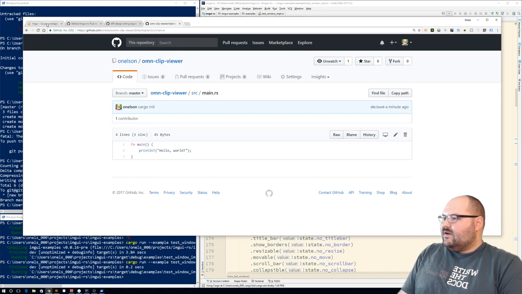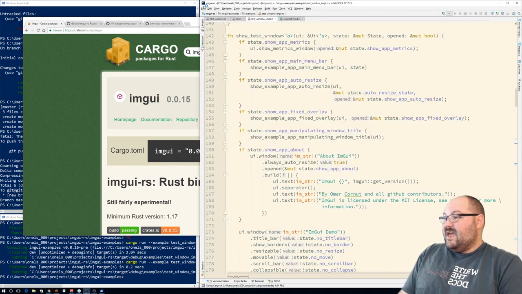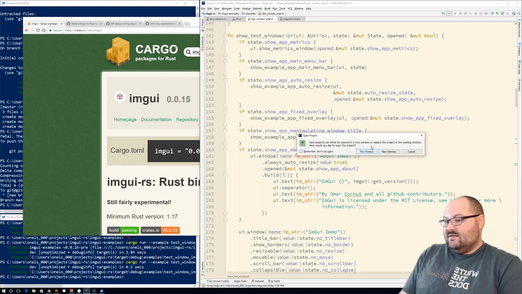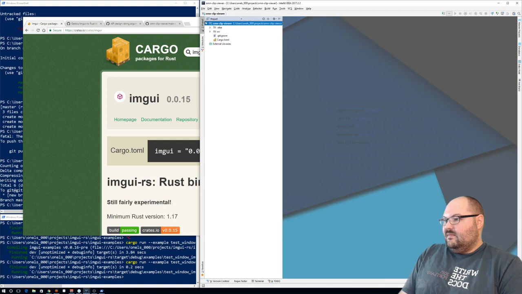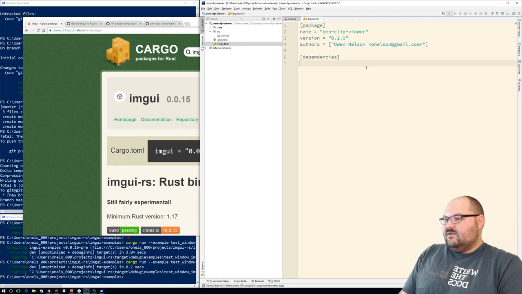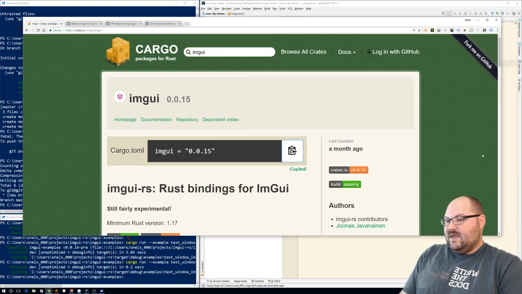Nothing cool going on there yet, but the first thing I'm going to do to my new project is open it up in my editor. I'm going to do this in a new window so that I can flip back and forth between it and the example programs from ImGui. So there's our main, and here's where we list out our dependencies, and that's where this goes. Blam.